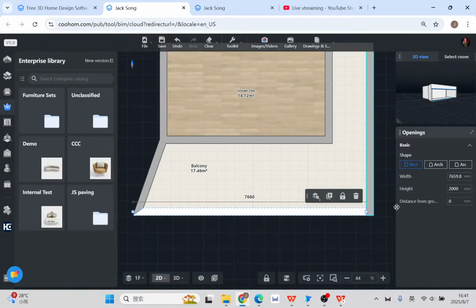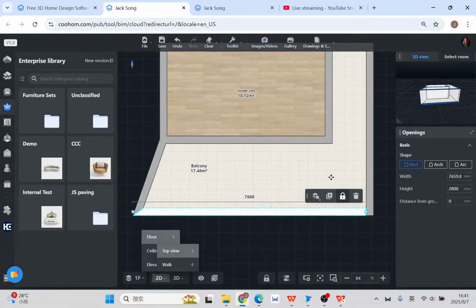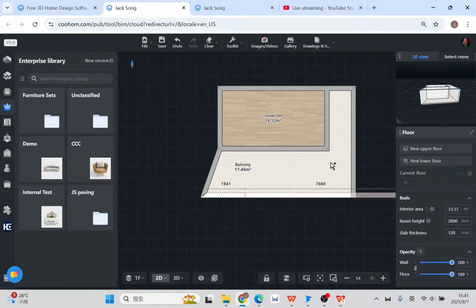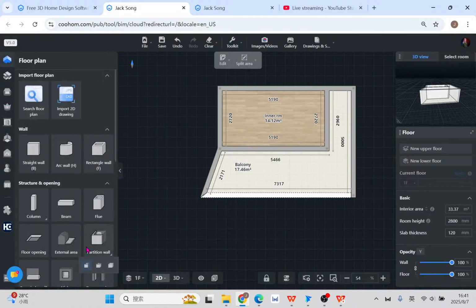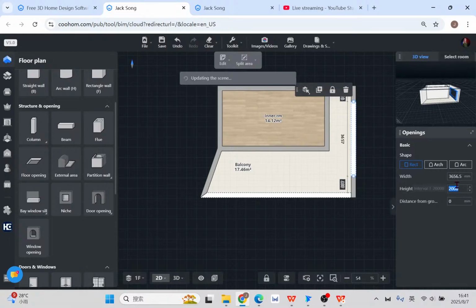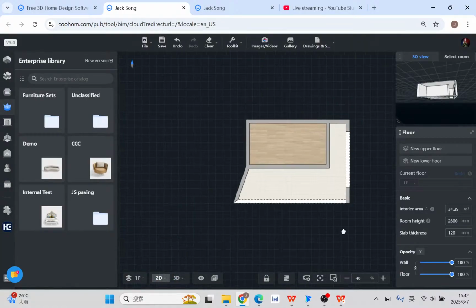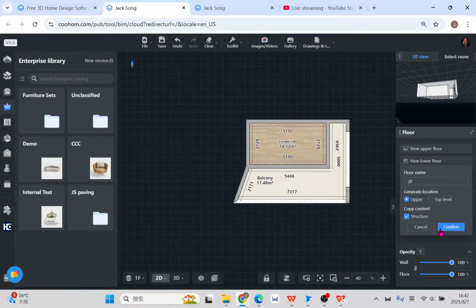Click, maximize the height. This area as well. Duplicate one, not too big. Still, door opening. Right, and then you can duplicate new upper.